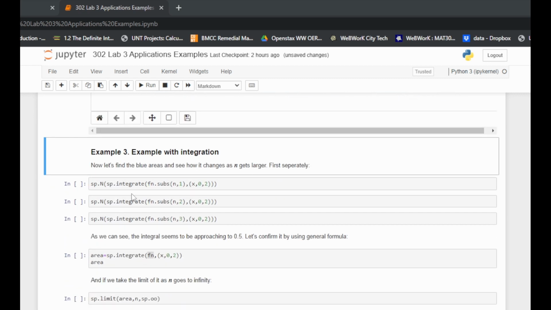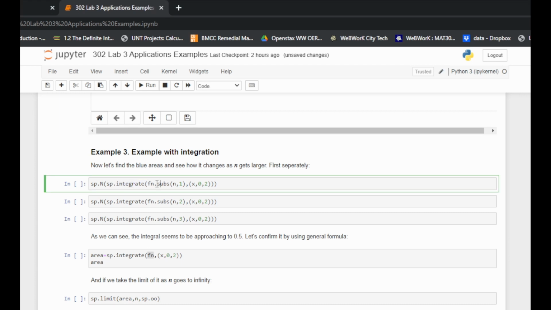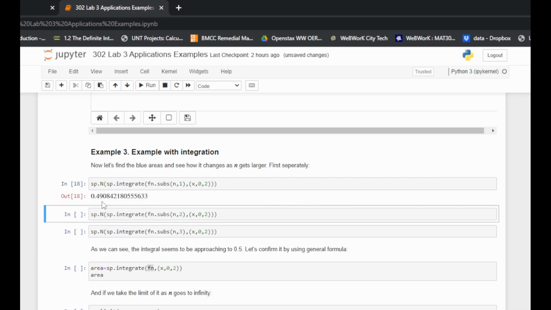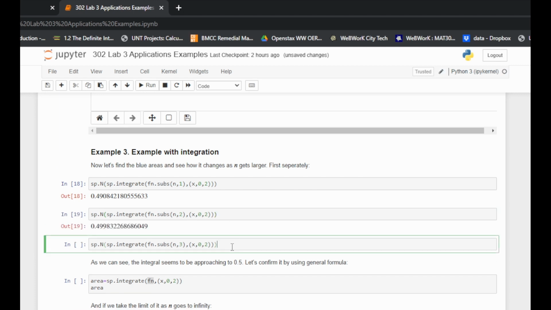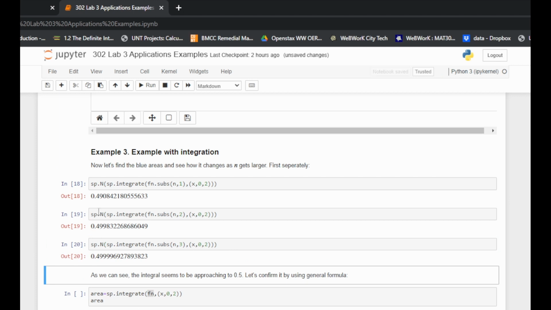We can do this separately. So for example, here I am integrating f sub 1 between 0 and 2. So the area here will be 0.49 and so on. I can do the same thing for f sub 2. I can do the same thing for f sub 3. So we can look at these values.